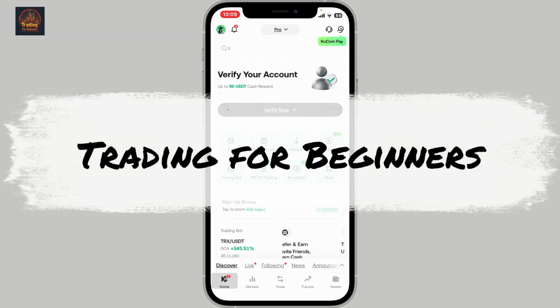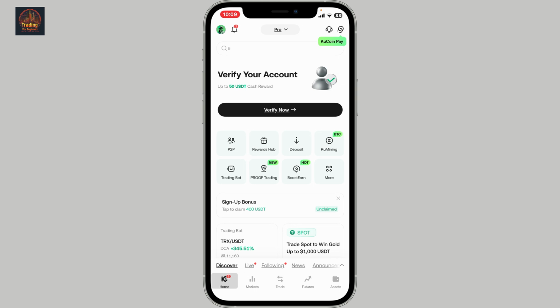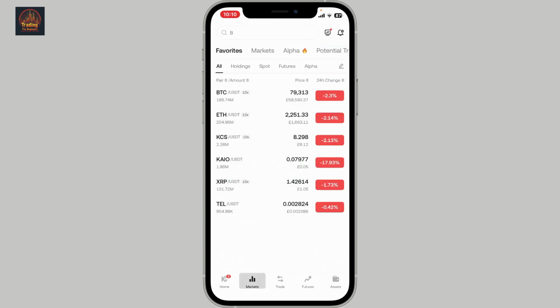If you prefer more advanced chart tools while trading on KuCoin, switching to TradingView chart is a great choice. First of all, open your KuCoin application on your device and make sure that you're logged in. After you're logged in, go ahead and click on the Markets option at the bottom of the screen and select any trading pair you want to open the chart for.